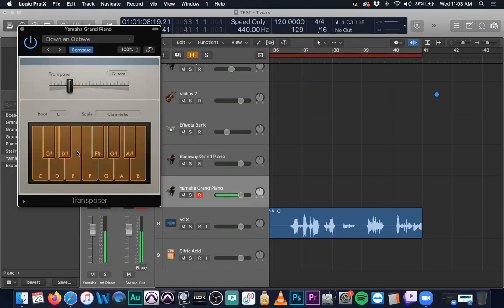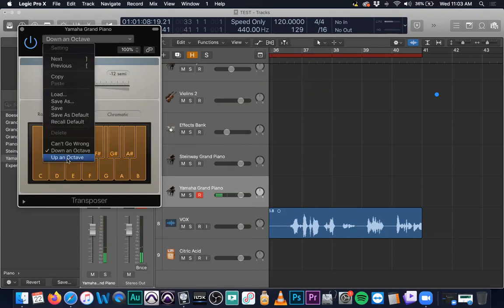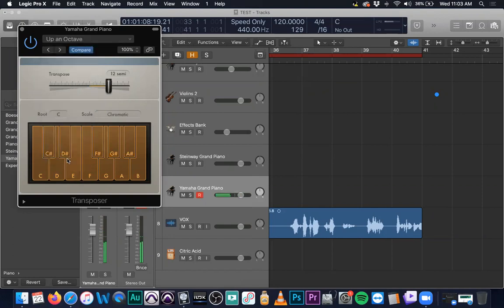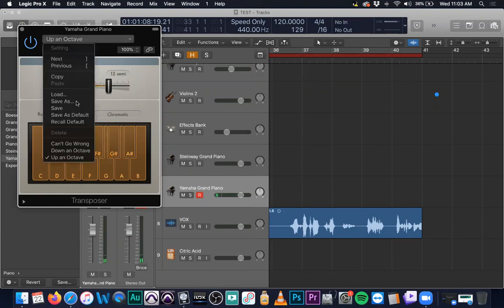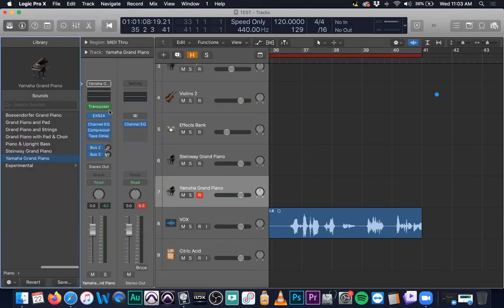Down an octave. So really it's just octaving down. That's kind of boring. And that's just octaving up. That's boring as well, yes. So let's see what else we got here. The last one is the velocity processor.